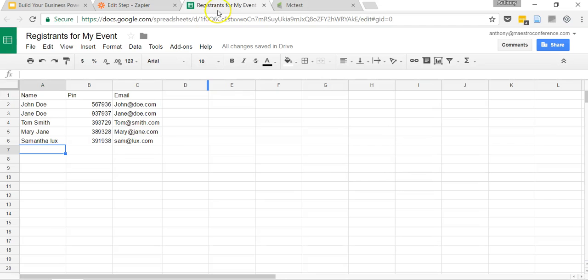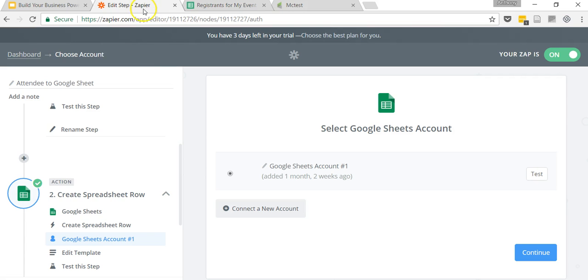So what that'll look like is something like this, where you've got the name of the registrant, their PIN number, and their email address. And as more people register, you're going to see more names entered, more PINs, and more emails. This way you can easily keep track of who's registered, maybe send them follow-up emails or special messages that you've got for the event.